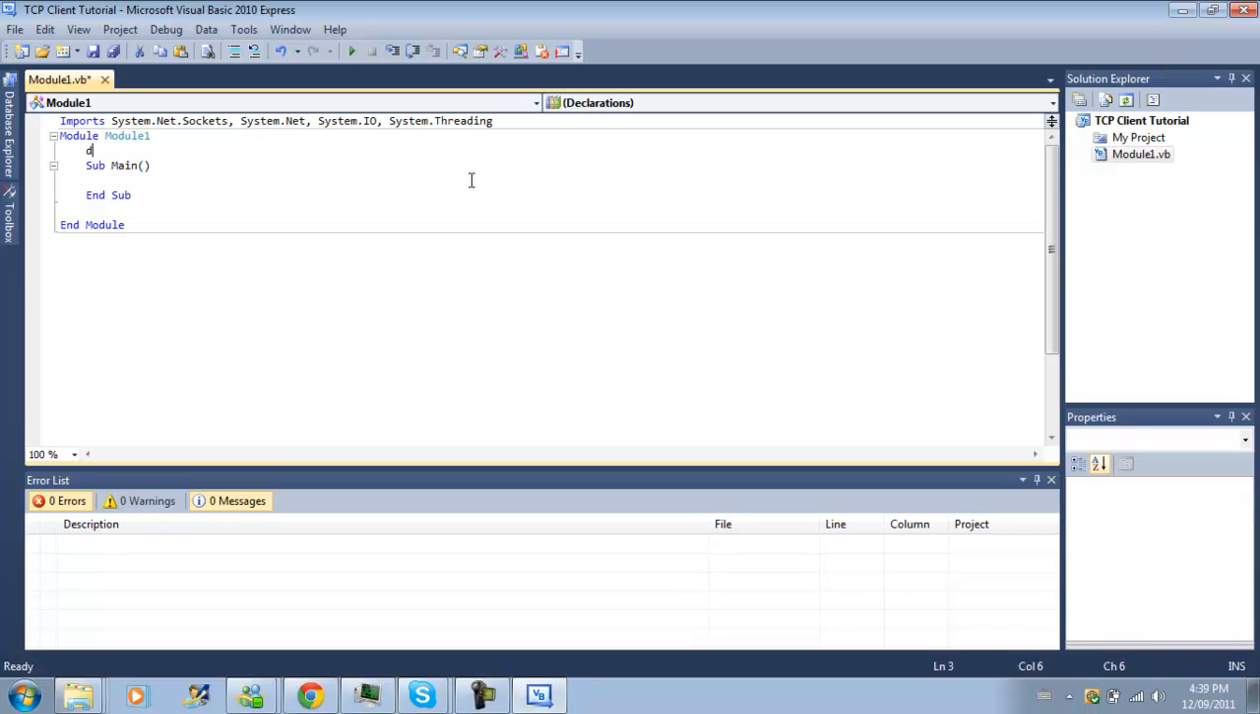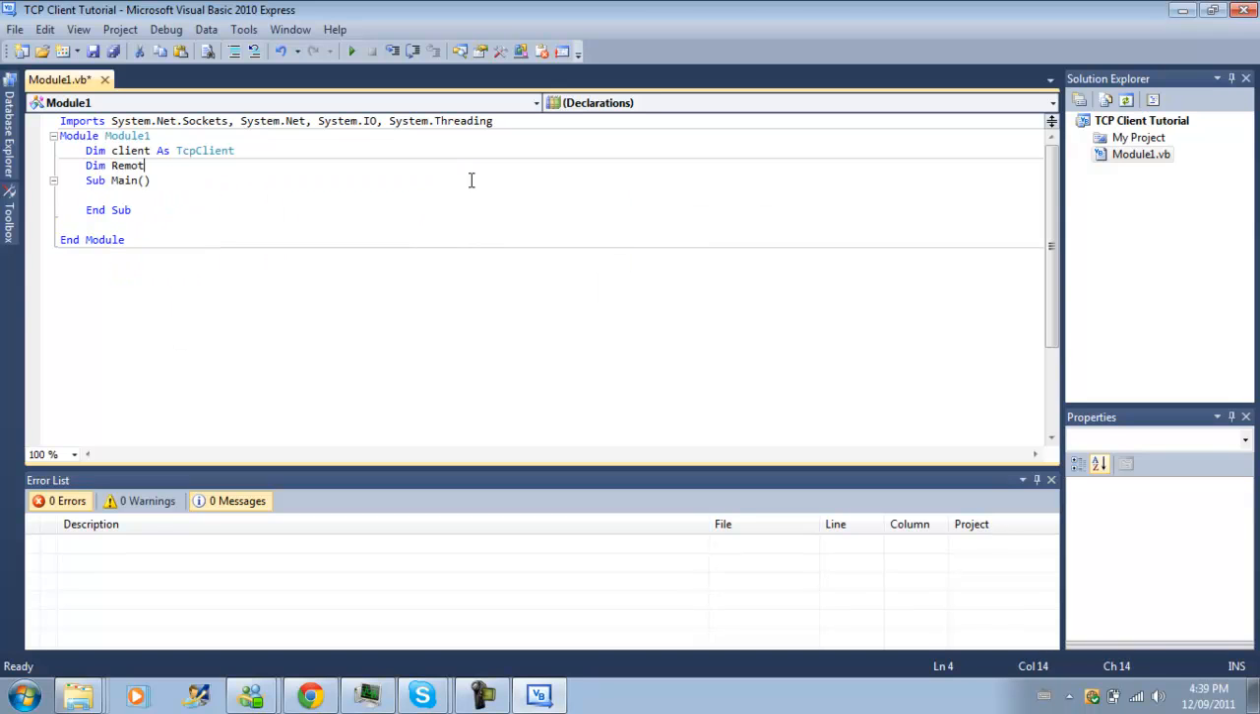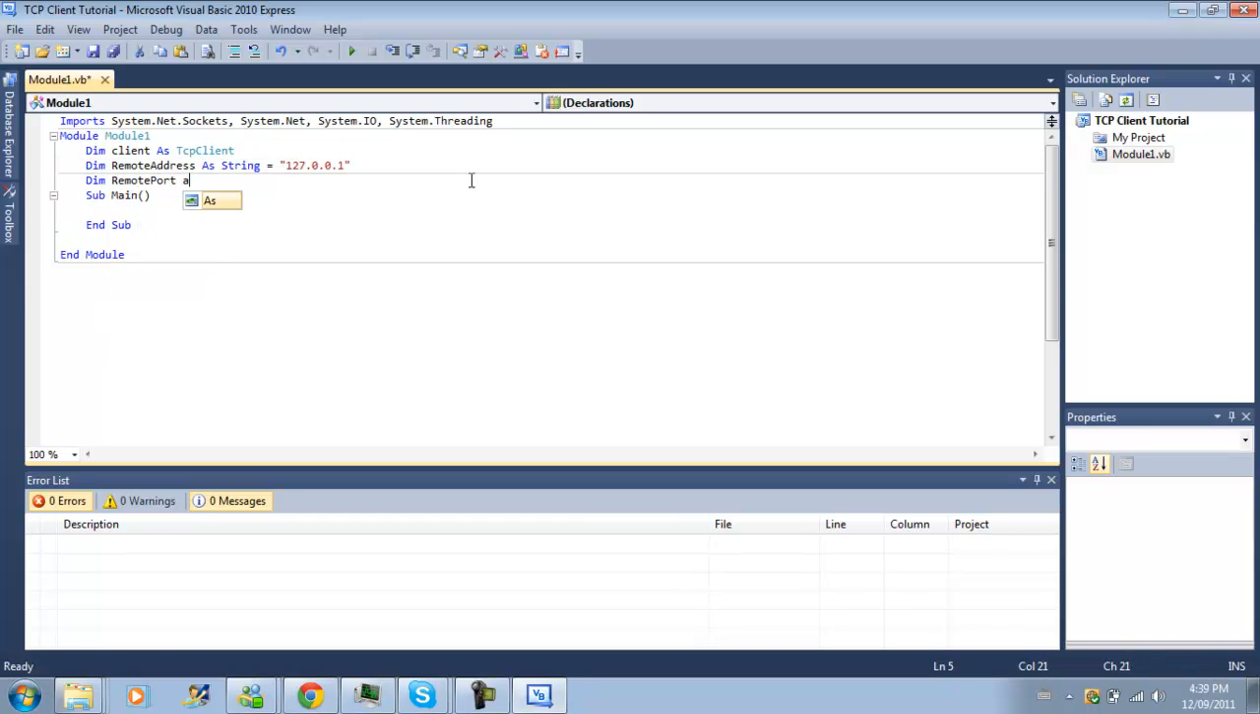Next thing we'll do is dim client as TCPClient, and we'll dim remote address as string equals 127.0.0.1, and then we'll dim remote port as Int32 equals 85. Alright, so basically what we've done with our variables is we created a TCP client, and we declared a string called remote address, and it's equal to the IP address of our local host. And we created an integer with the value of 82, and that'll be the port that we'll be connecting on.